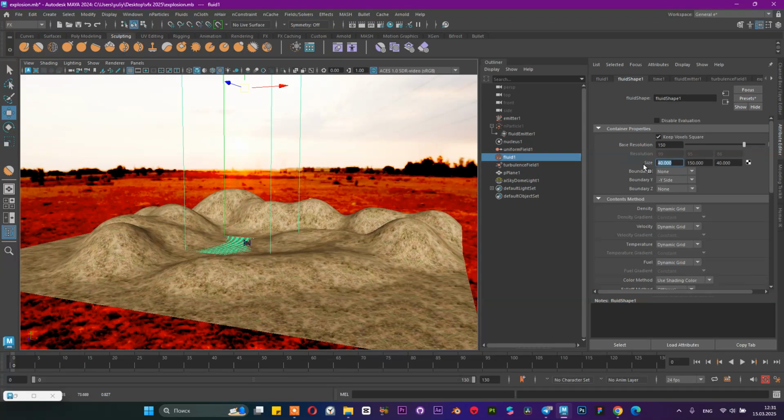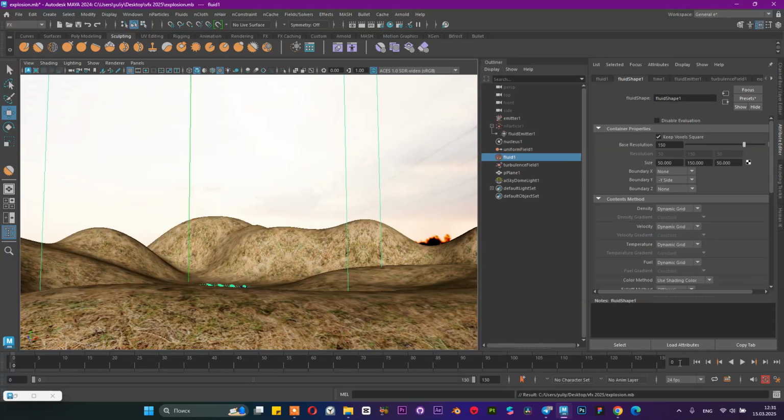We should use maybe something like this. And let's save. Let's go back to our view and calculate it again and check the boundaries. Maybe without auto resize we can deal with this by keeping the resolution of this fluid bigger. But the quality becomes a little bit worse and we should increase the base resolution as well.